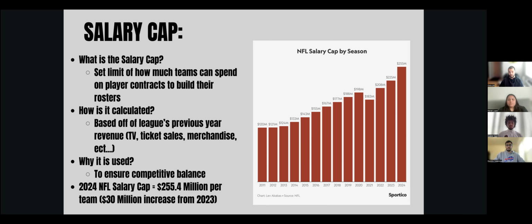And then just to run some numbers, as you can see, the salary cap has exponentially grown over the years. And next year's salary cap is slotted at $255 million per team, which is a $30 million increase from the year before, which is the largest it's ever been. So now I'm going to send it to Zeke to discuss how the rosters are built in the league.